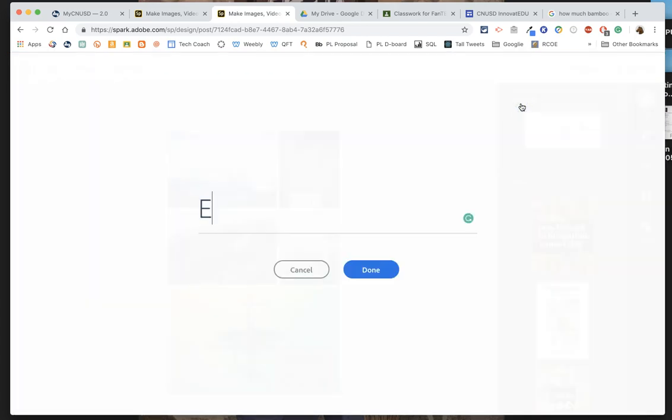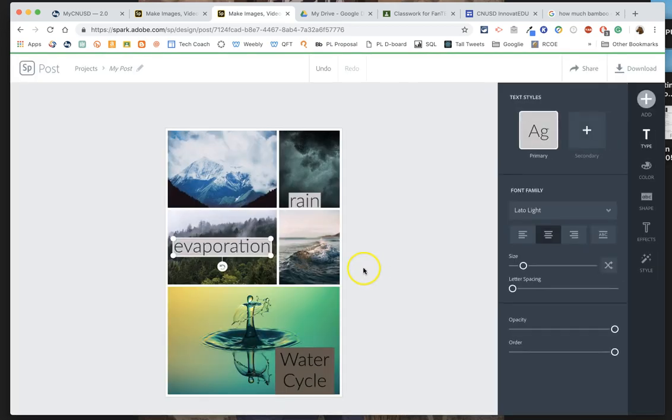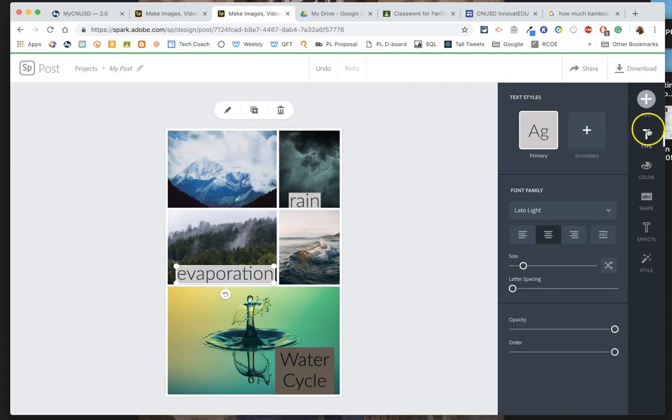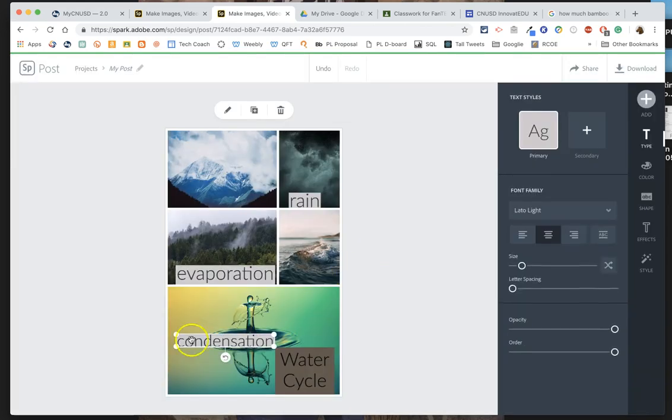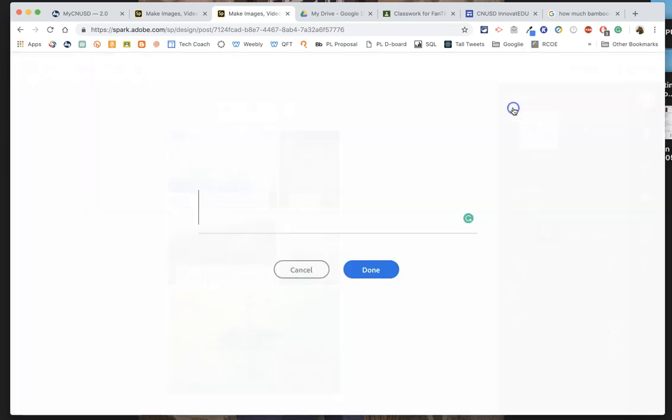So I can put evaporation, done, and move it to the bottom. Then I can create one right here for condensation. So I can go add text. Oops. Click enter. And there's condensation. I can put this one right here. And then this one is, I just got this one for runoff to quickly show that. So let's do runoff.